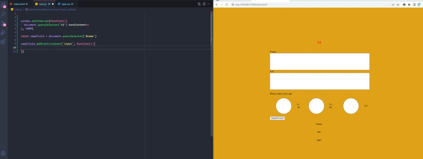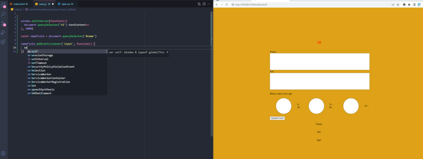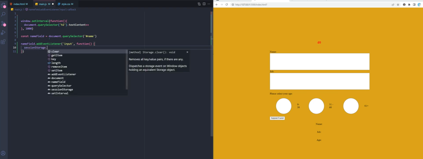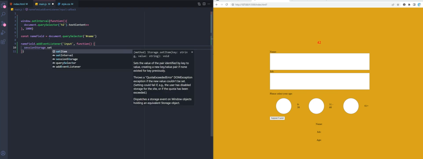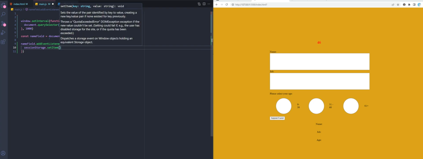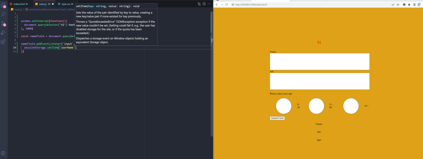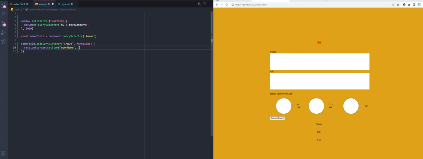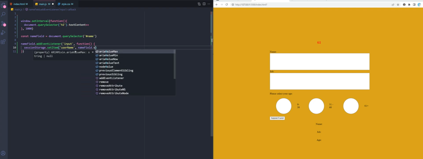Okay, so every time they type, we are going to sessionStorage, and we're going to set an item. So what item are we going to set? Well, let's just put this as a username. And then now, what should be the value of this? Well, it should be nameField.value. Okay.